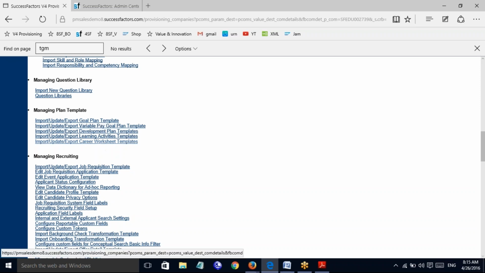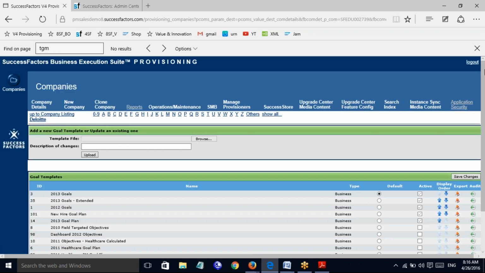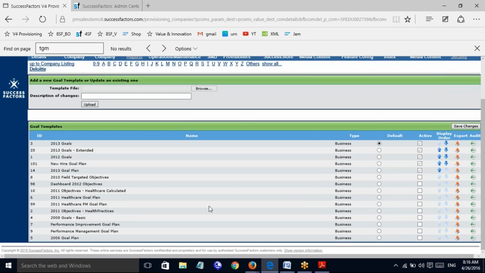Import and update, export goal plan template, which refers to your goal management completely. And you can see also the development plan, variable plan, and you will also find those for your performance management as well. Career worksheet, this is not the one. Okay, now you have to just go and click on export goal plan template, and you can see whichever you have seen in your instance, all the goal plan templates. You can see here the 2016 goal plan, the performance management goal plan, the basic and healthcare, and you can see everything here.